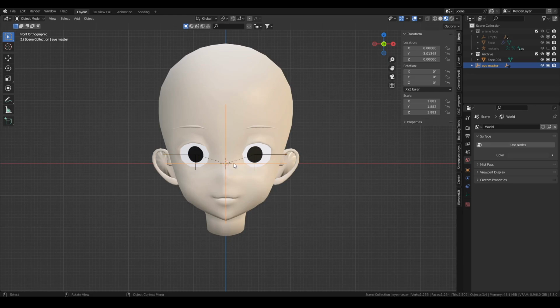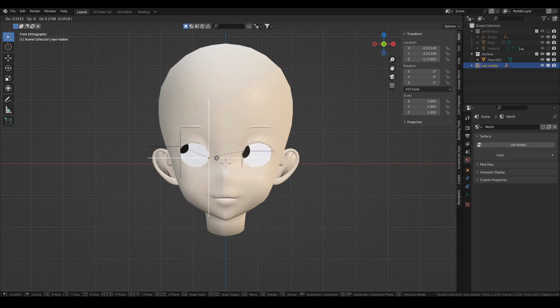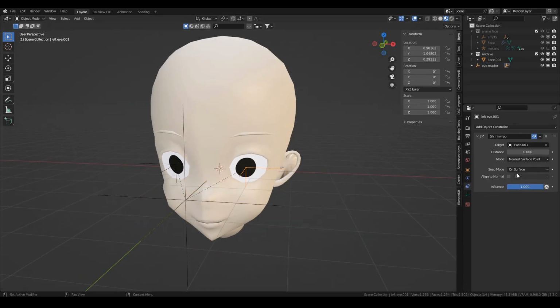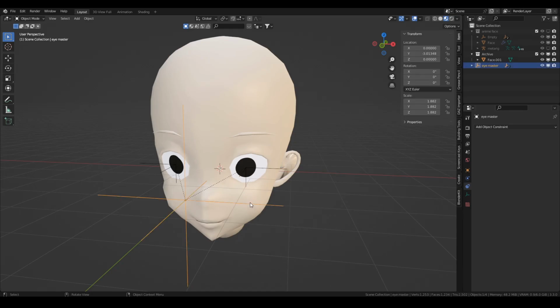And now I can just move this around, and I've got pretty good eye control, which only goes a bit crazy when you push it too far. But that's because of the shrink wrap. You can mess with the shrink wrap constraint here, whether you want it on the surface or how far you want it to go.